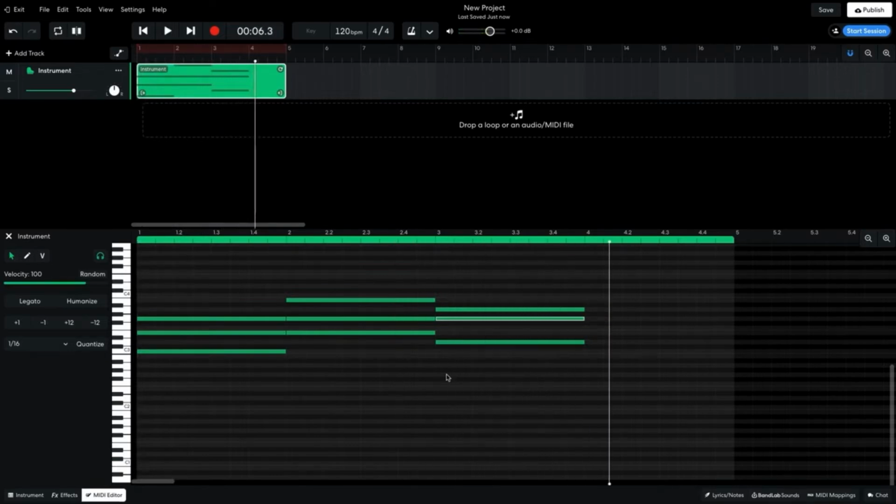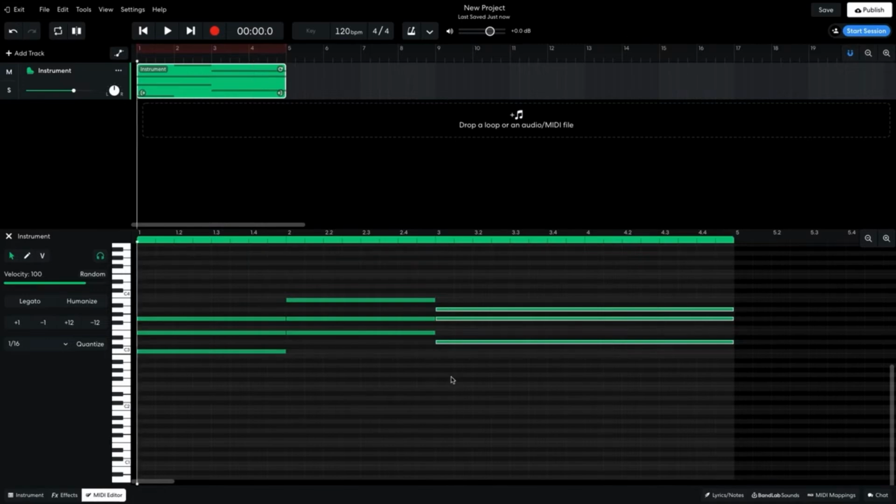I'd like this chord to last for 2 bars. I could drag the note's ends out manually like before, but there's a useful shortcut in the form of the legato button. I select the chord and click the legato button. This tells Bandlab to extend the notes until the same notes play again, or like in this case, until the end of the clip. To hear how these notes sound on repeat, I activate the cycle button or press C.